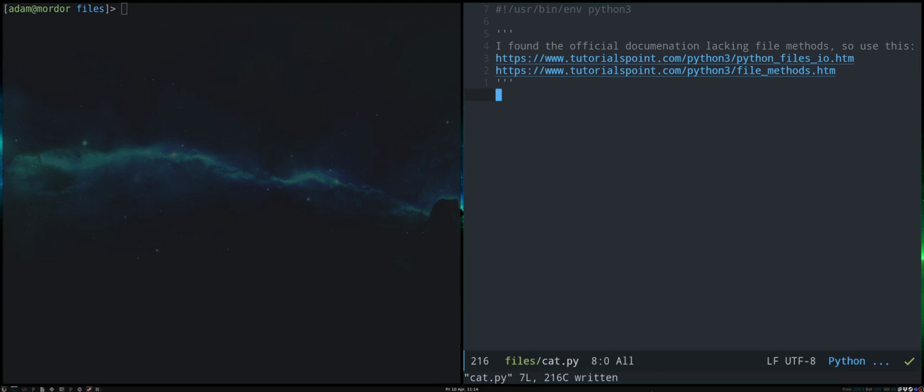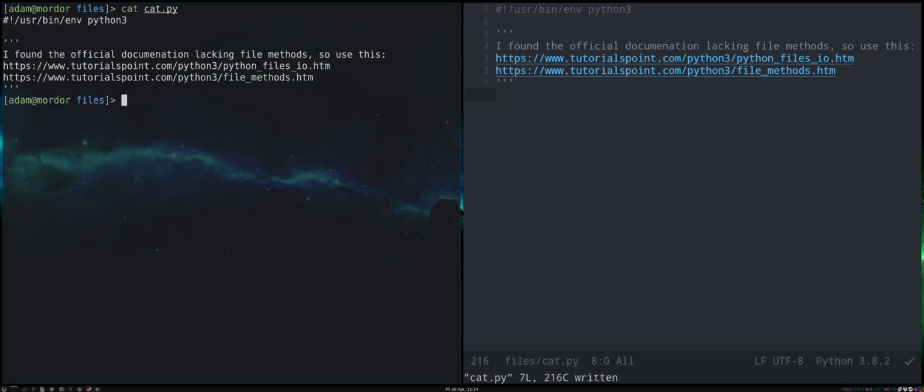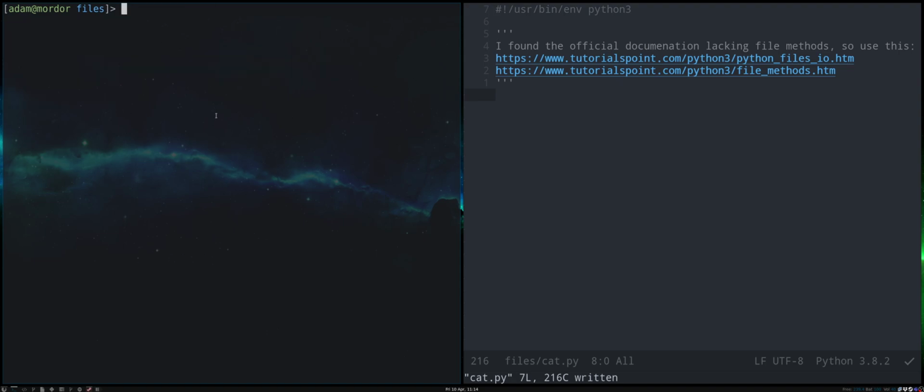Today we're going to take a look at reading and writing from files using Python. The first program we're going to make is just a simulation of cat, the program that just prints out a file. If we run cat on the little Python file I've got so far, it just prints out the whole text file. So we want to make something that does that.